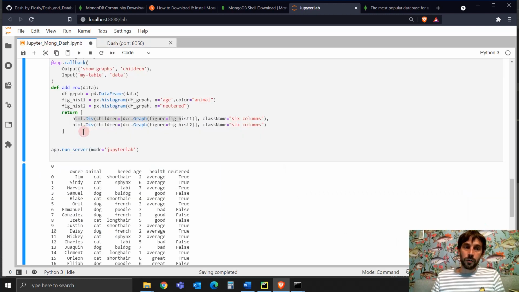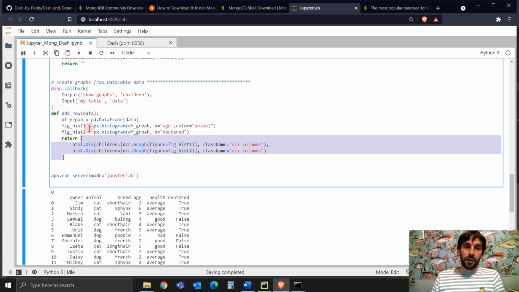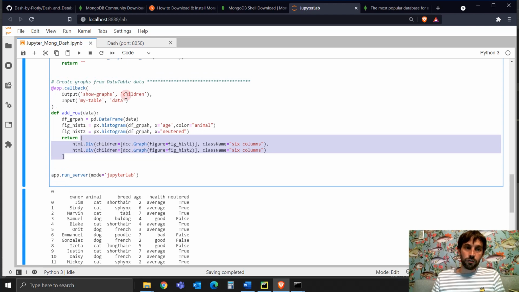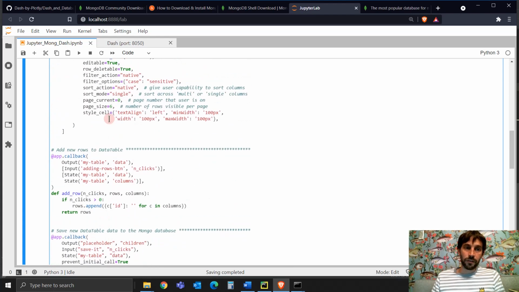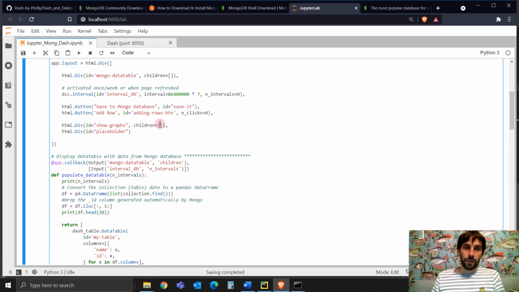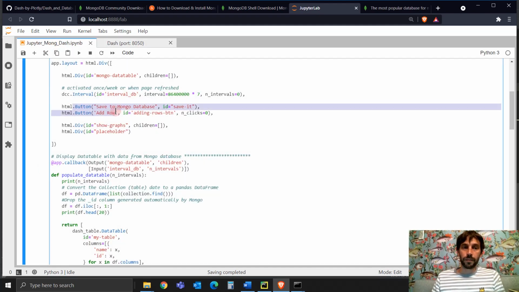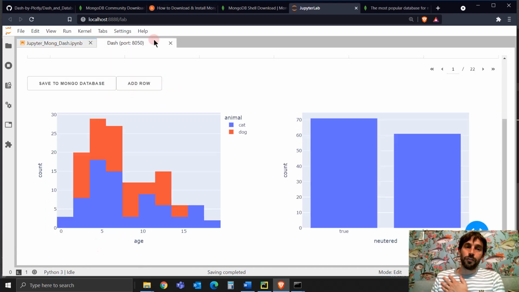And remember, these two divs, all this list, it actually goes inside the children of the show graph. So this list goes inside right here. This is where the list goes in. And that's why you have these two graphs underneath these two buttons right here. Okay, so this is really what I wanted to show you.